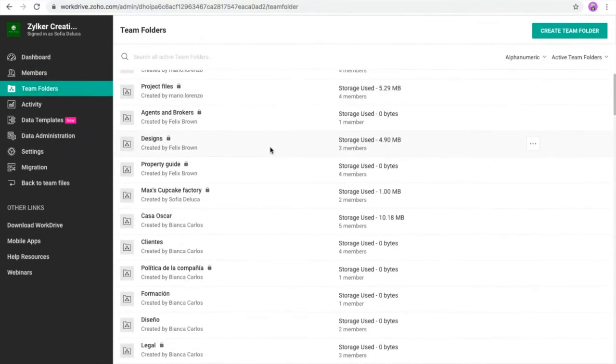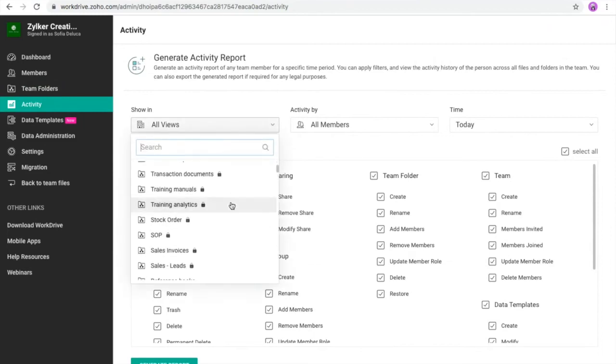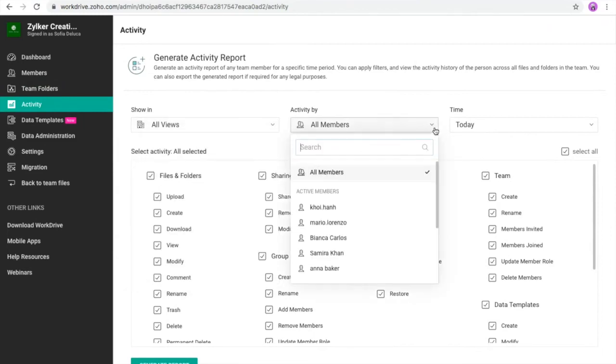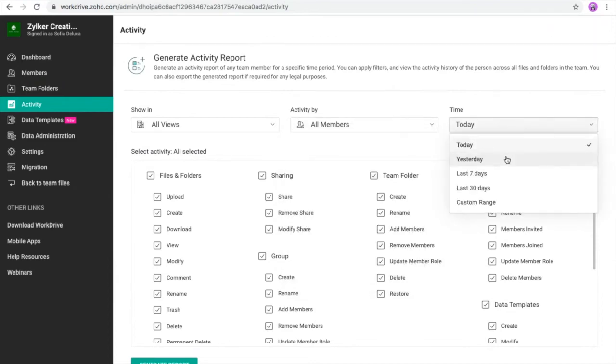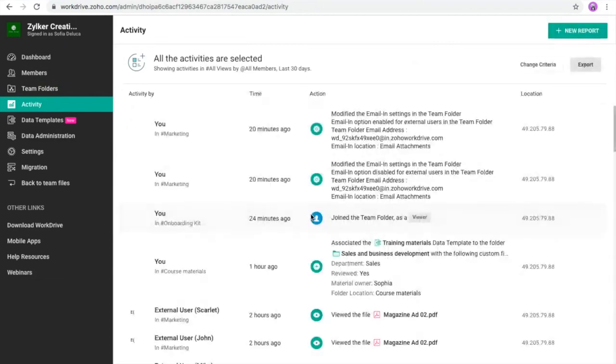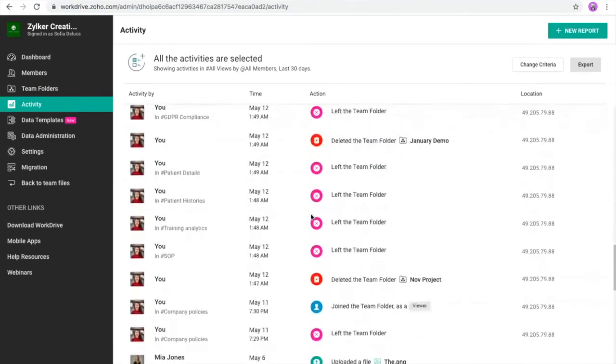And from here, you can manage all the team folders. And this is activity at a team level. So you can generate multiple activity reports. So this comes super handy for legal purposes. You can also filter them based on a particular team folder. You can filter them based on a particular member or for a period of time. So let's say 30 days, and you generate a report. You get a complete audit trail of everything that's happened within this team.